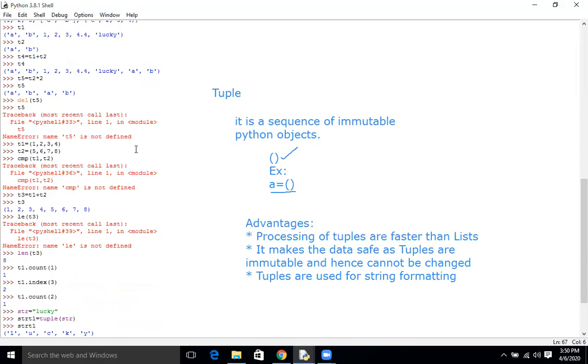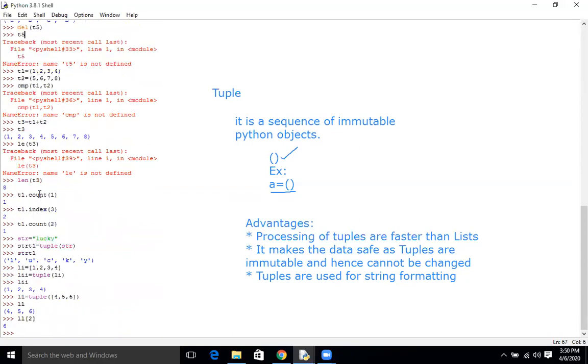Now what is count? Count is nothing but if you give any value in the count, that particular value, how many times it is repeated in a particular tuple, that count it displays. Here, for example, T1 consists of 1, 2, 3, 4 items, and then I'm giving count of 1. The 1 is repeating only one time. Now it prints 1.